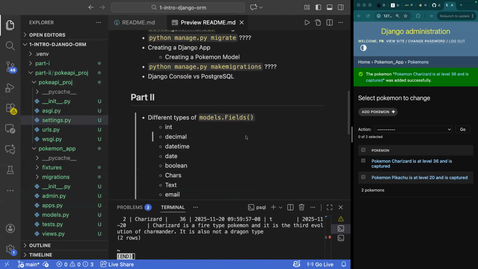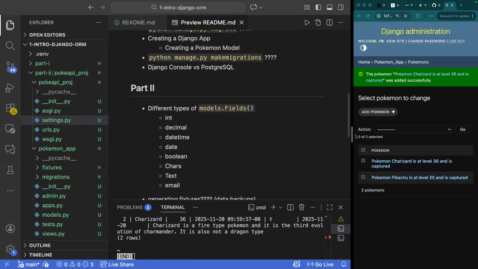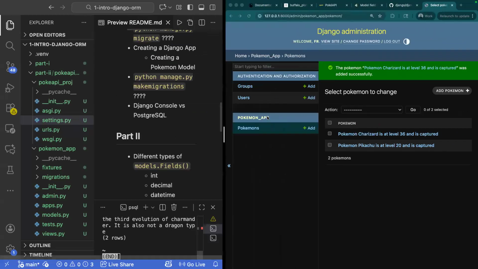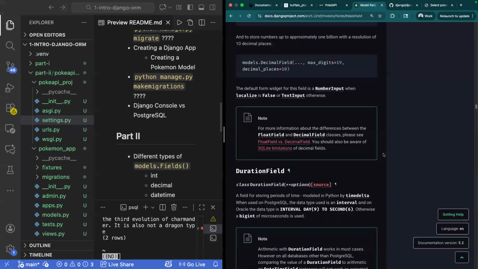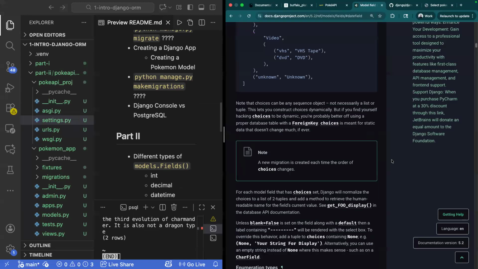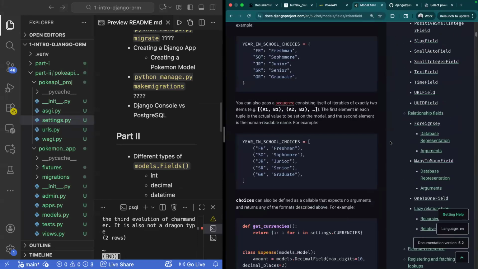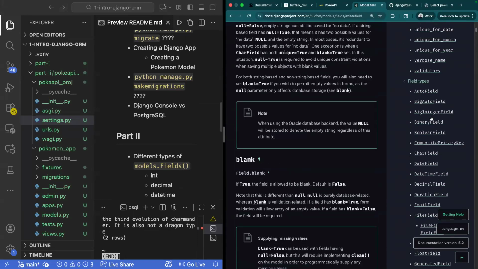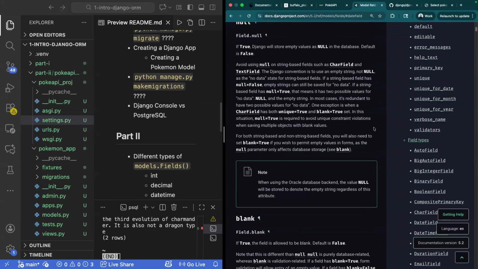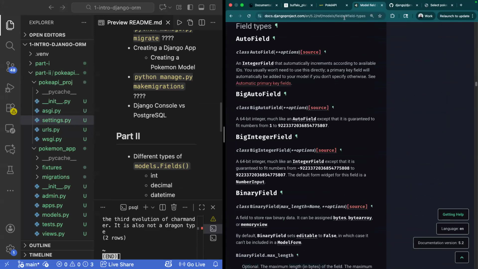In part two of our lecture, we talked about all the different model fields available. I shared this documentation as to where you can find the different model fields, along with some pretty clear descriptions and even the source code of what each field type is available.